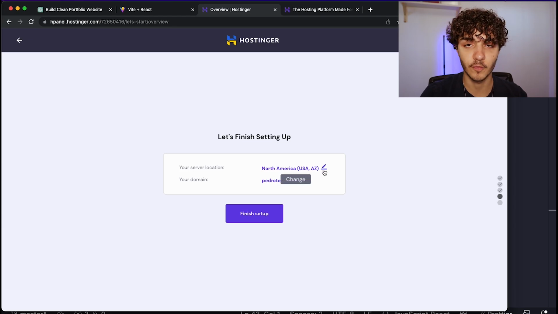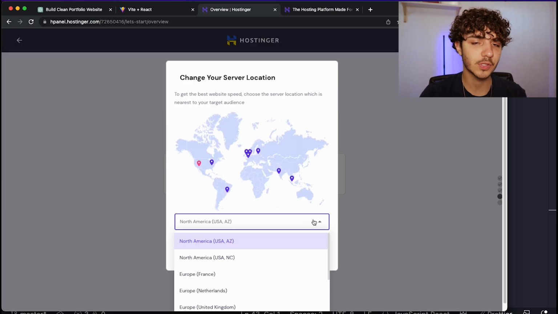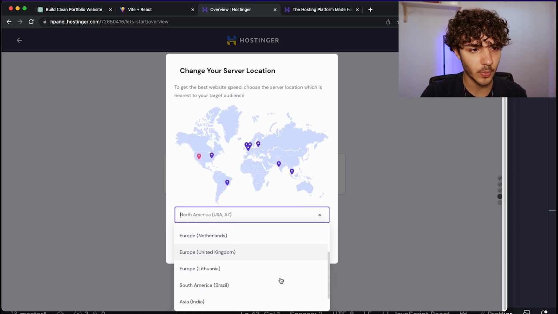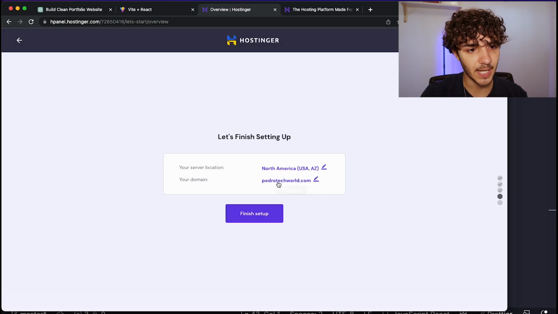Now we have to choose our server location. This is really important because you have to choose one that is similar to where most of your users are going to be, probably similar to where you are. For me, obviously, it would be in Arizona. I'm on the west coast of Canada, so that would be the best option. And my domain, like we said, is PedroTechWorld.com.